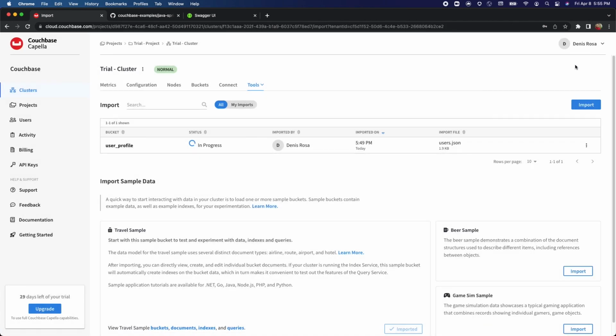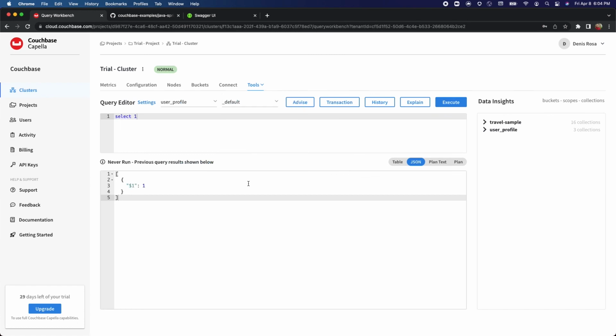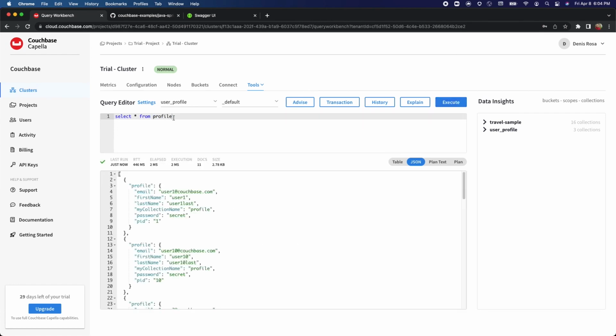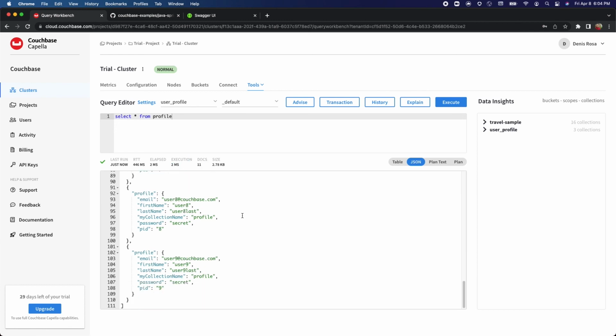So let's go back here. But as mine just finished, let's query the data now. So workbench, select star from product. And hopefully we should have two documents here now. And let's select profile. Cool, we have 11 documents now.